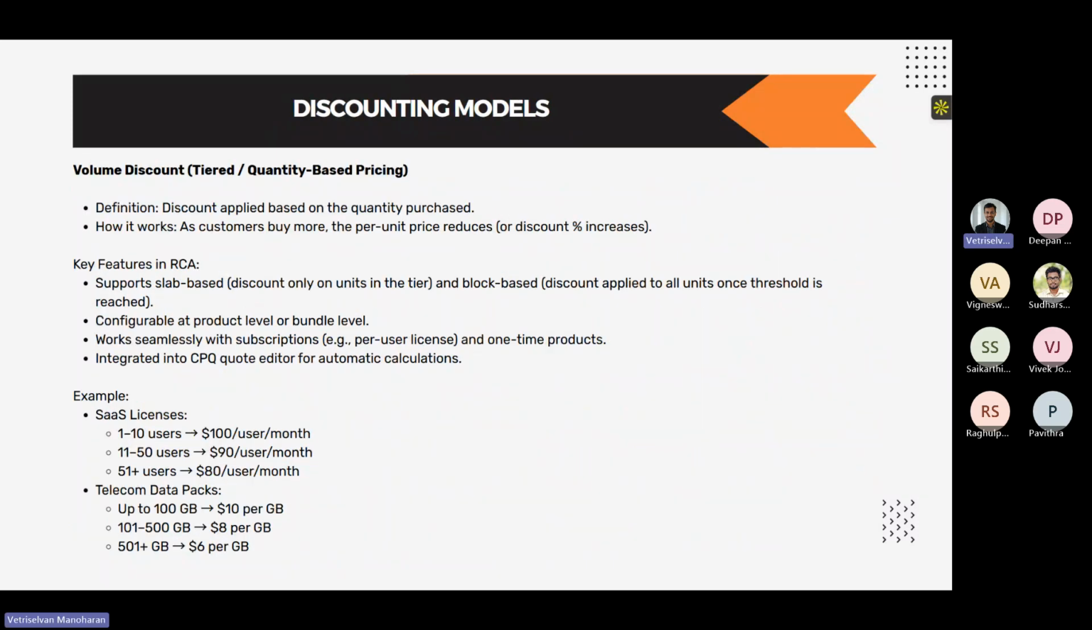So the discounting model, same as I mentioned: we have slab discounts or block discounts, basically volume-based discounts. If you buy a product for 10 users, then the cost will be $100. If you are buying for 100 to 150, then it will be $90. It's basically slab-based. And for a telecom pack, up to 100 GB it's $10, and 100 to 500 GB it's going to be $8 per GB. So this is a block-based discount. These are the popular discounting models which are supported by ASCII.